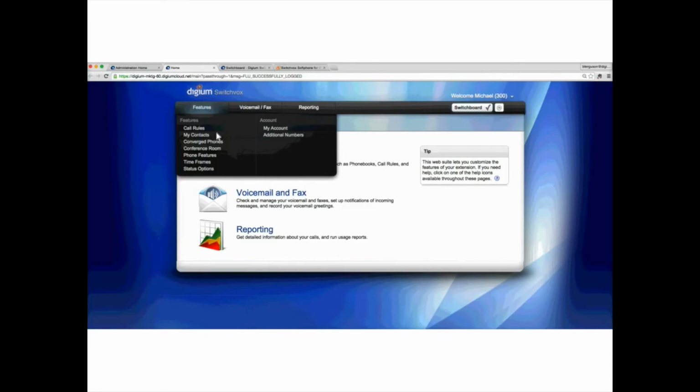Then I can have a different rule that says anytime after hours, I want all my calls just to go to voicemail. So each user can set up different rules of how calls get to them and what devices they ring at what times of day and have complete control over that. My contacts, set up my contact list. Converged phones are the ability to have multiple devices connected to your single extension.